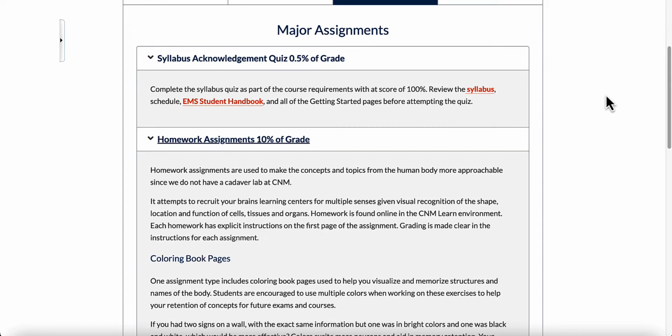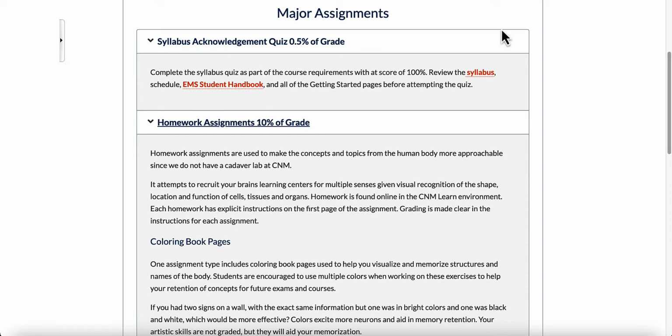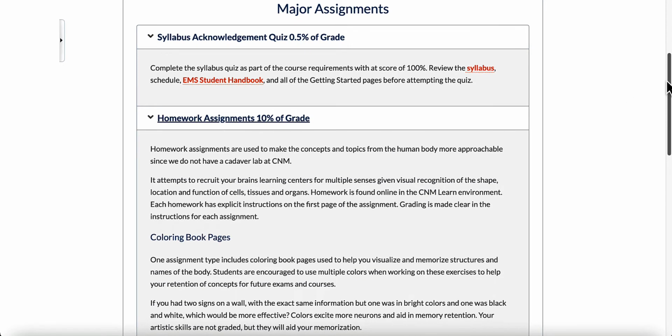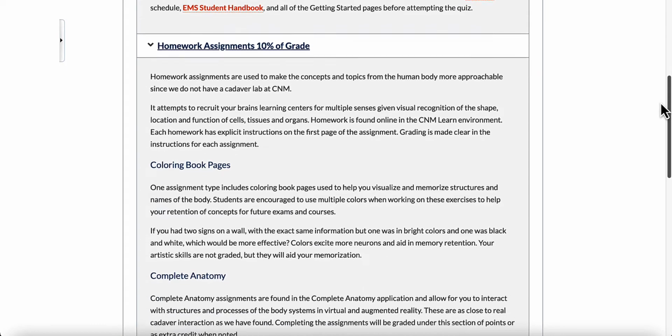In this course, you'll have a syllabus quiz that you'll need to complete. According to the syllabus, you need to complete that with 100% in order to pass this course, no matter what your grade is. So it is a course requirement. In order to complete that, you'll want to review all the tabs here in this section, the syllabus, the schedule, and the EMS student handbook, all things that are found in this course before you take that quiz. And I'll show you where the quiz is before we're done with this video.